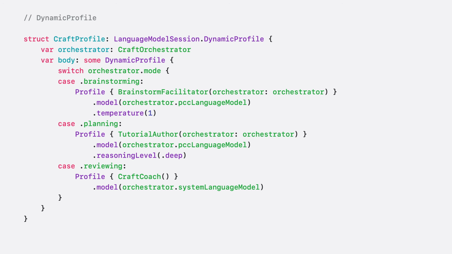Lastly, the reviewing phase provides advice and guidance as the user works through the tutorial. To save on unnecessary server calls, this makes use of System Language Model. And just like that, we've finished defining our crafting dynamic profile.